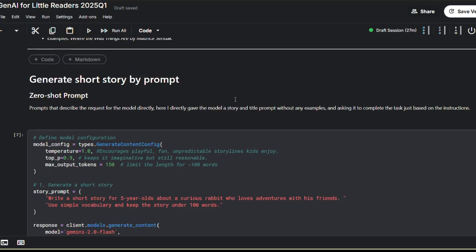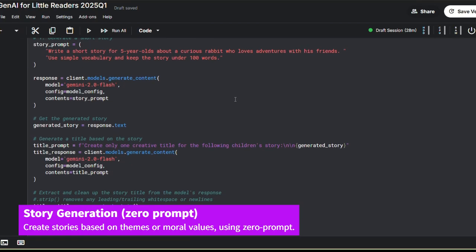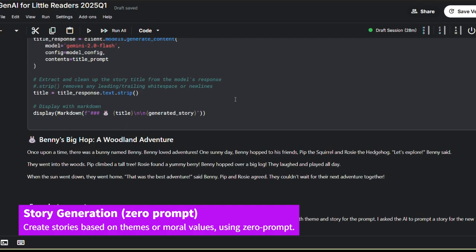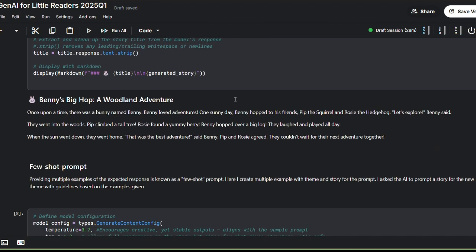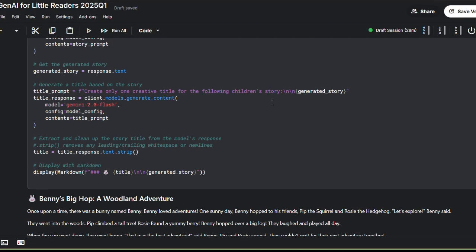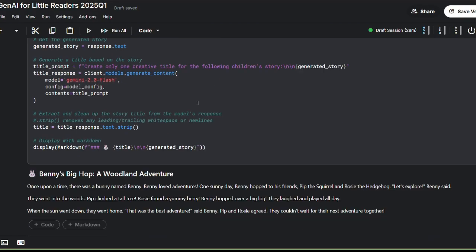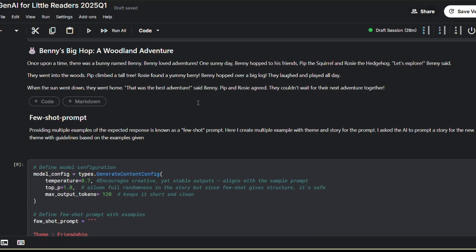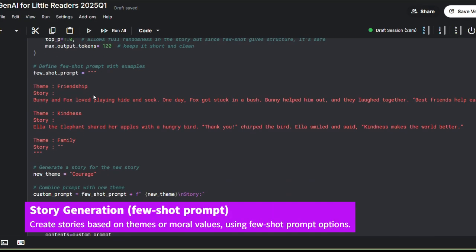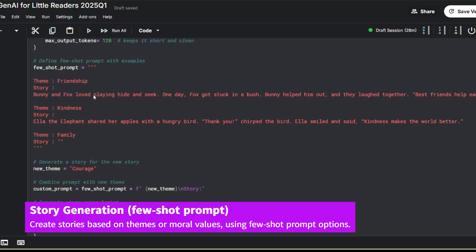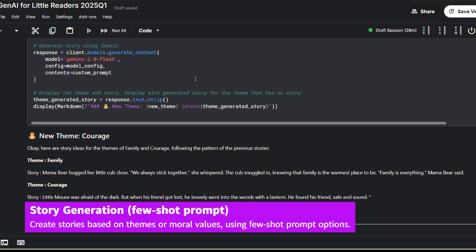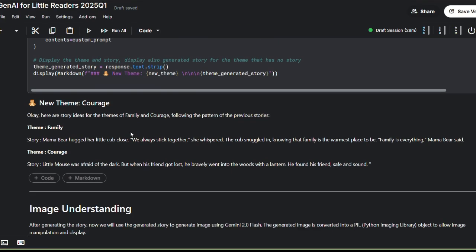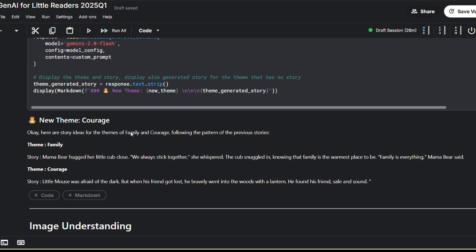We also have the generate short story by prompt. Here we have the zero shot, and it creates a story. I also asked the AI to create the title, so it gives us a title based on the generated story, which is Benny's Big Hope, a woodland adventure. I asked it to create a short story within 100 words only, so this is the output. Then we have the few shot prompt, where I use a few examples to create a theme and story, and I leave a blank space. When we run the code, it gives the story for the family and courage theme.